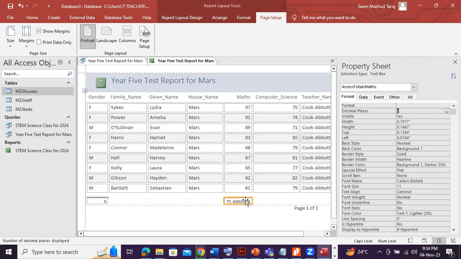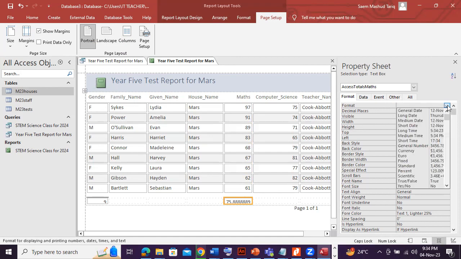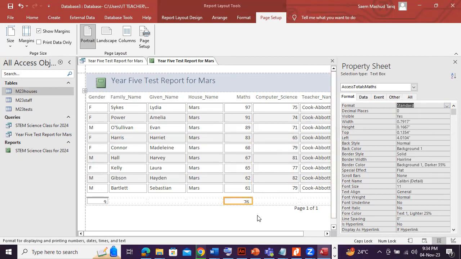And you will see over here decimal places, and you make it 0. If it doesn't work, then you have to change the format to standard. So change it to standard, it will work. So remember, 0 doesn't work, standard. Please remember these points. You can note them down.